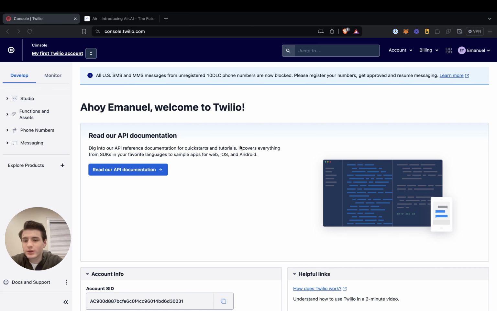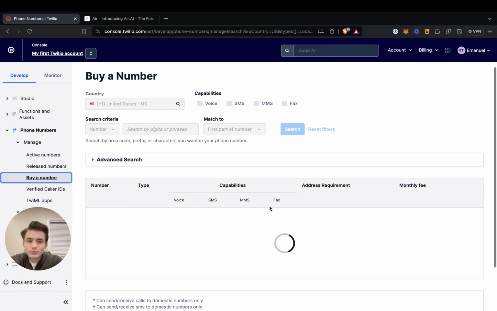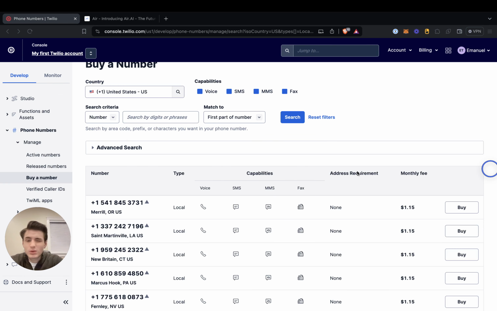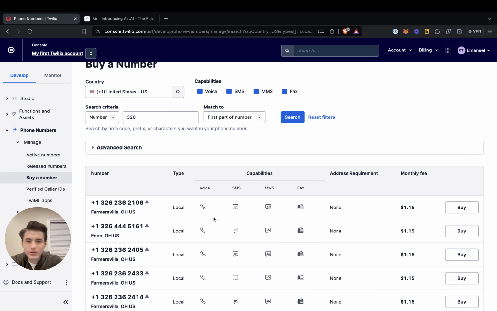So the first thing you're going to need to do is go down to phone numbers, and then go to manage, and then go to buy a number. Once this loads, you wait. Now just add your area code, 326, and then it's going to load some numbers. You buy the numbers you want.